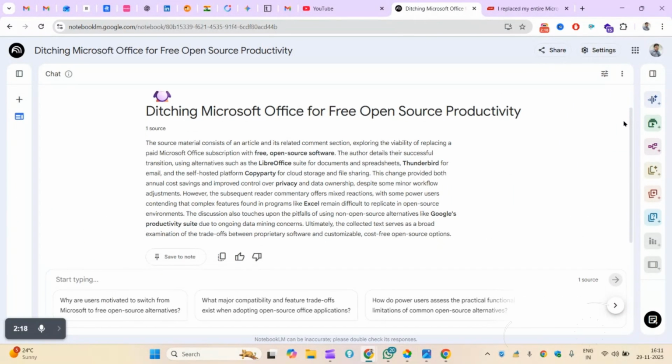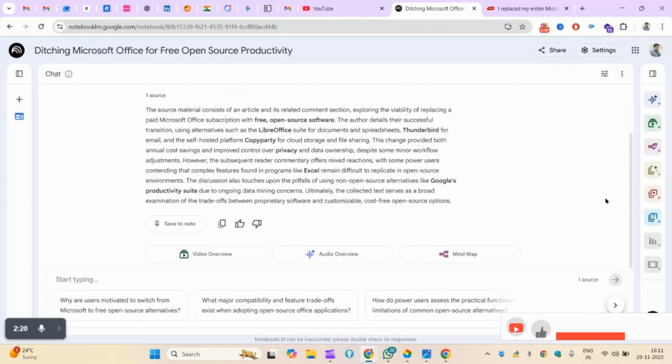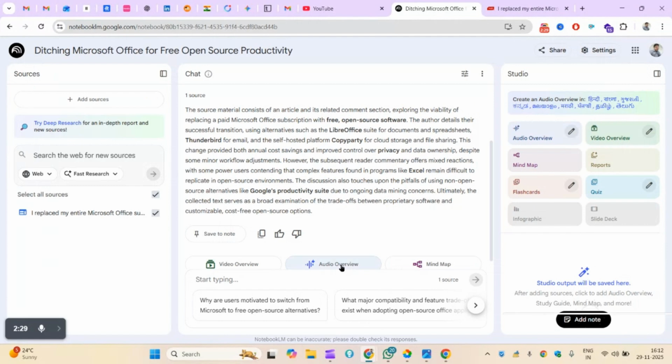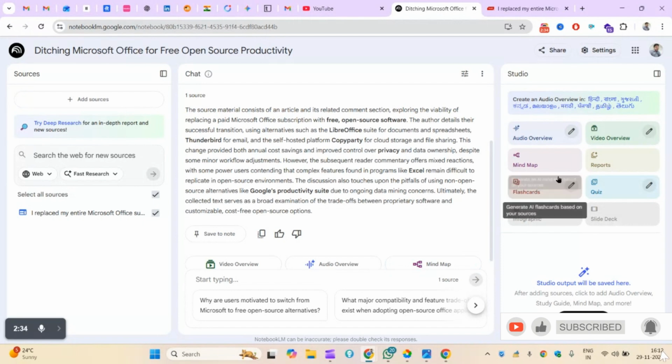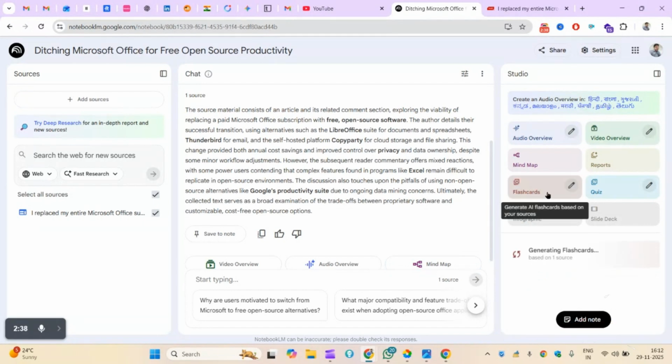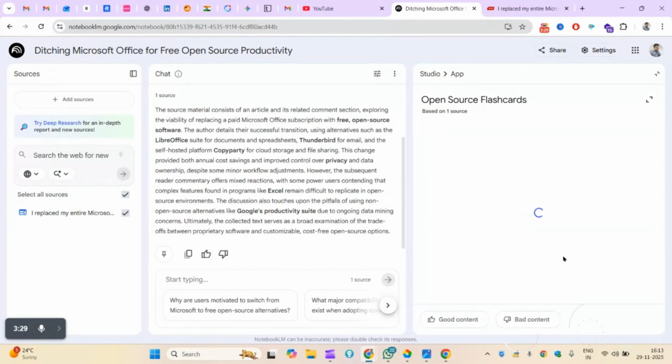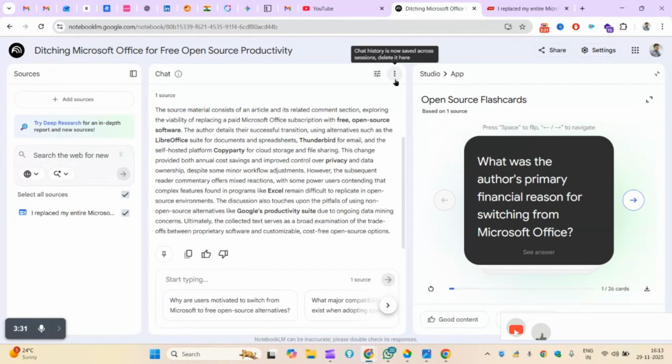Correct? So you can review this, and you can go for the video overview and audio overview. These are already older features. But yes, you can also go for the audio overview, video overview, mind map, and the flashcards. So I'm clicking here. Let me try this one, the flashcard. I have just clicked on it. See here, it took me 1 minute, and my open source flashcards are ready. If I click here, I can see them.